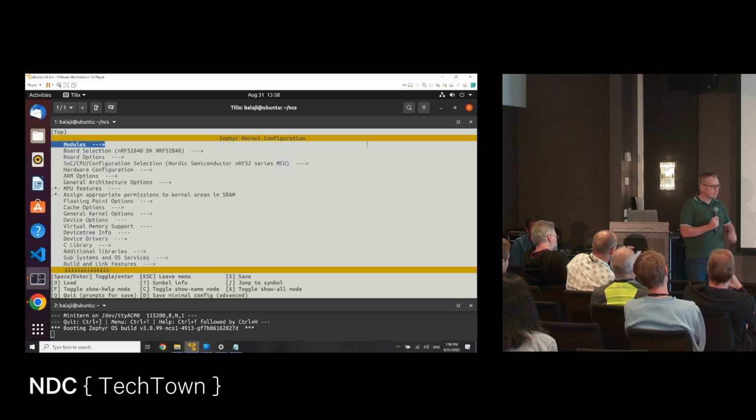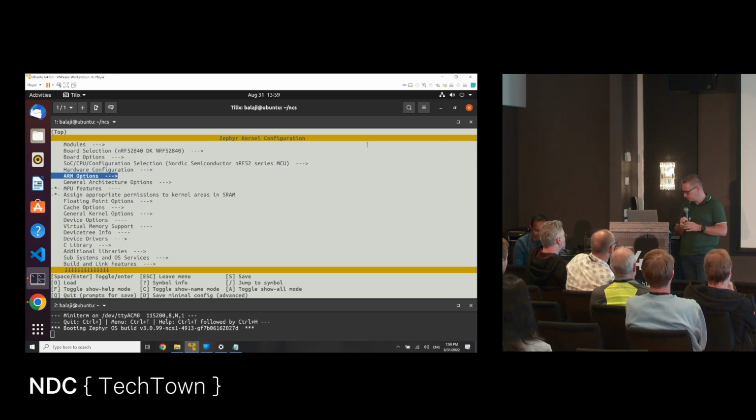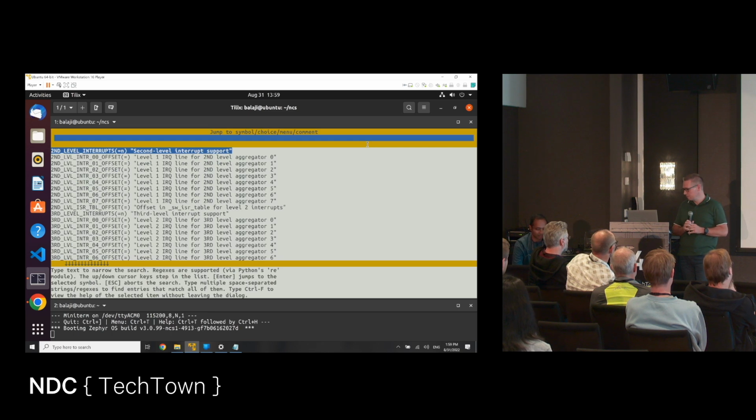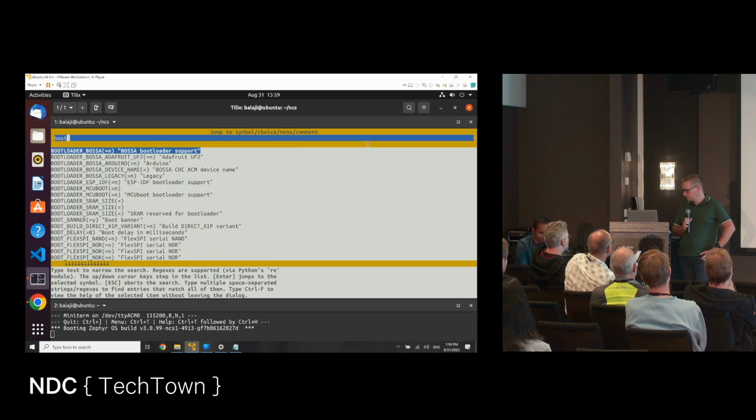So if you open menuconfig, it presents you with a GUI where you can select and deselect features. Here there are a bunch of different things. You can search for the feature that you want to disable by using Vim shortcuts. A slash will pop up this menu, and you can start typing whatever you want. So here I'm going to type boot banner because I know it's boot banner.